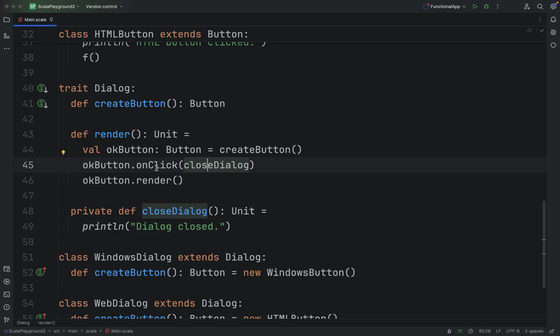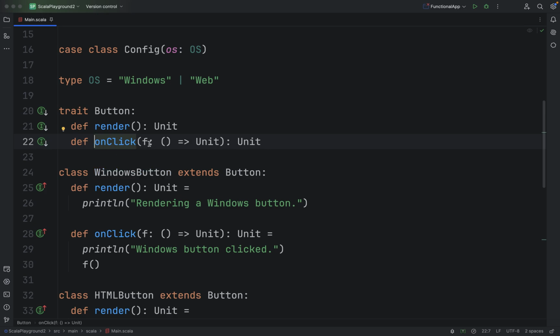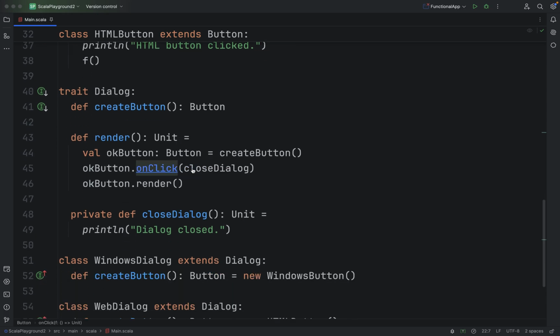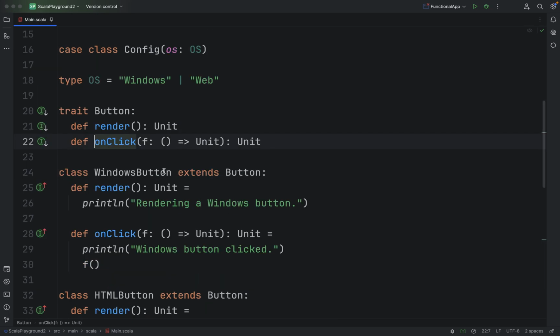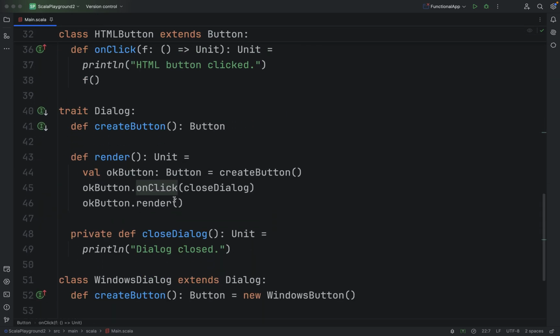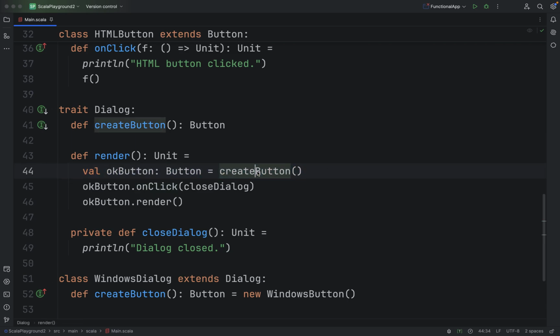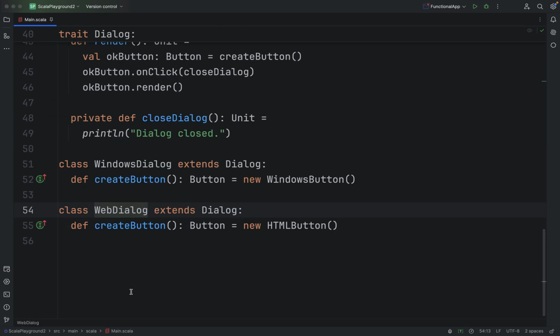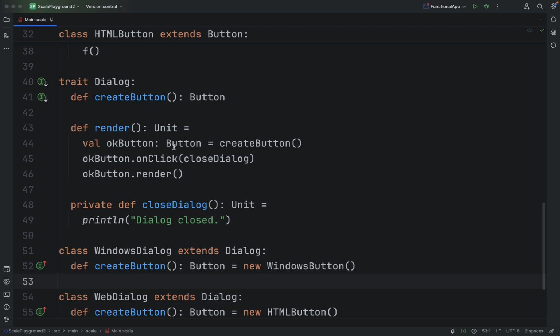So basically we are calling this onClick. The onClick method is this one. We are passing to the button some function, onClick closeDialog. closeDialog is a function, and we are passing this function as a parameter of this onClick method. So what happens is we say we are creating some button. It can be either Windows or web dialog, or we can extend it, as I said, with Linux buttons, but we are creating a button and calling onClick closeDialog.